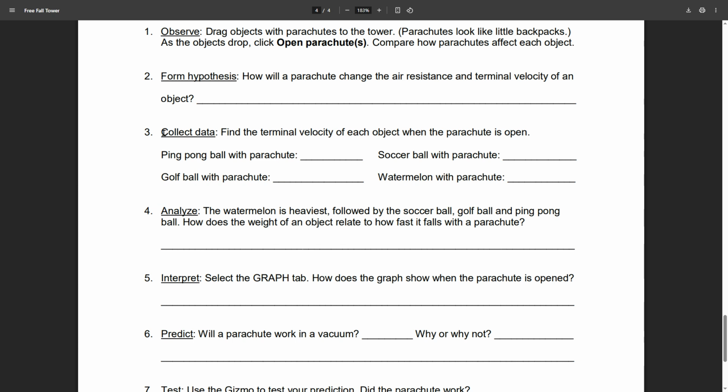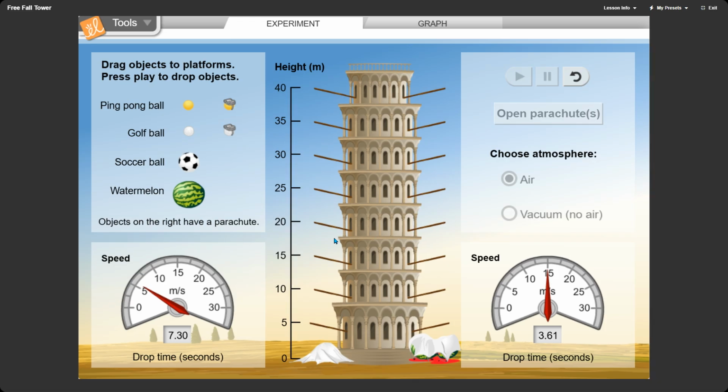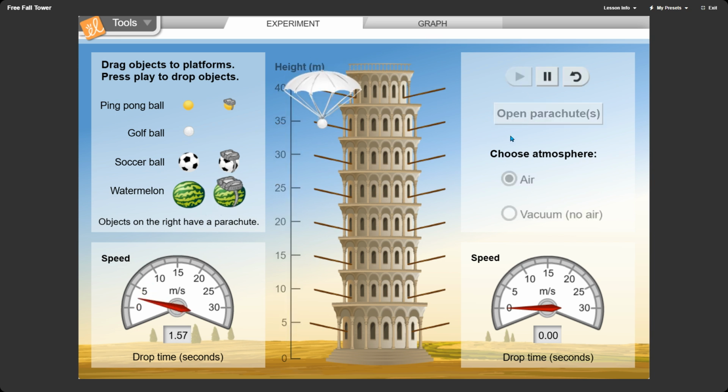Number 3, collect data. Find the terminal velocity of each object when the parachute is open. So first, you're going to do the ping pong ball with the parachute. You want to grab your ping pong ball. And how you do that is you click play, grab and turn on your parachute.